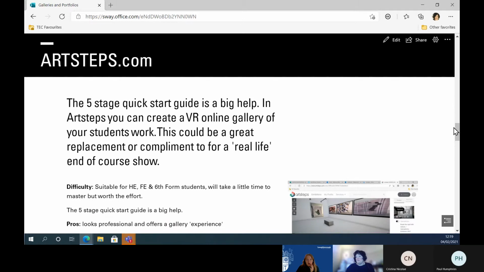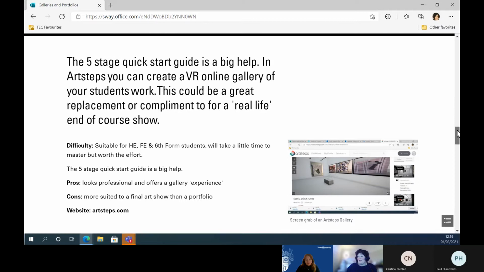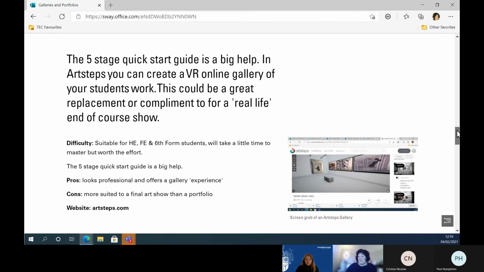I don't know if anybody's come across this before. Art Steps is an online virtual gallery that allows you to actually create a VR gallery of your students' work. So it might be something that a student makes, but it might be more likely to be someone who runs an art course that wants to do an end of year degree show. So say, for example, you're teaching on an art course and you're not going to be able to have an end of year show because of COVID, then this would be a possible replacement or even a complement for people who can't come to the actual show.